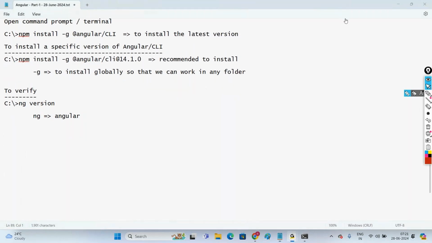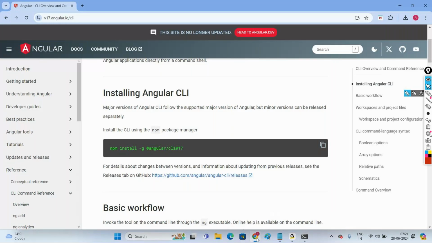Clear to all of you? Any questions up to here? The installation part? Three things we require: Node.js, then a text editor like Visual Studio Code, then Angular CLI. These three things we need to install. Now, see the next step in the official homepage of Angular. So we are done with installation.